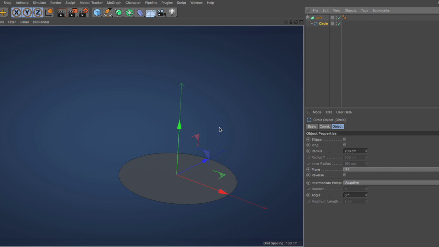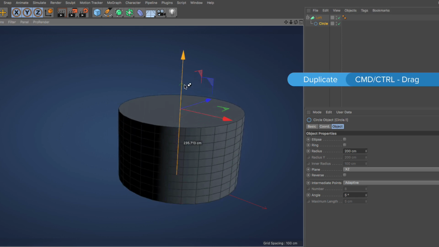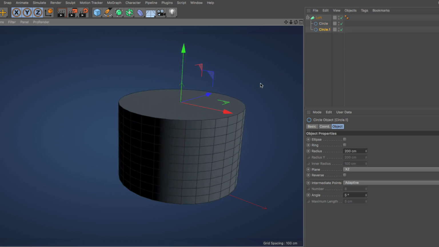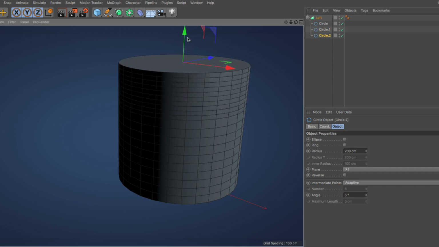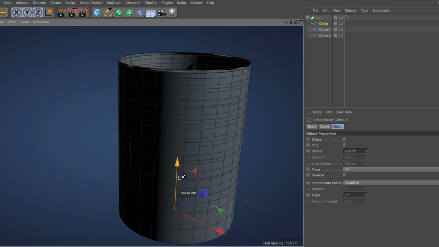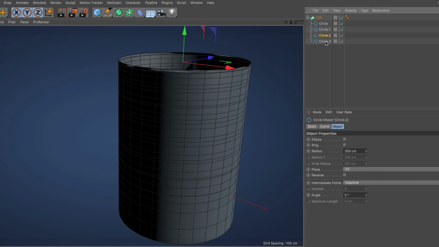For example, if I command or control drag this to make a copy, then this is fine. The only problem here is that this is the top and this is the bottom, whereas in the 3D space, this is the bottom and this is the top, which means that as long as I'm going in the correct direction, then there won't be any problem. But if I select this one and want to go downwards, so I'm going to make a copy downwards, because it gets added at the end of the hierarchy, it's going to connect to this one, whereas we want it to be above the circle.